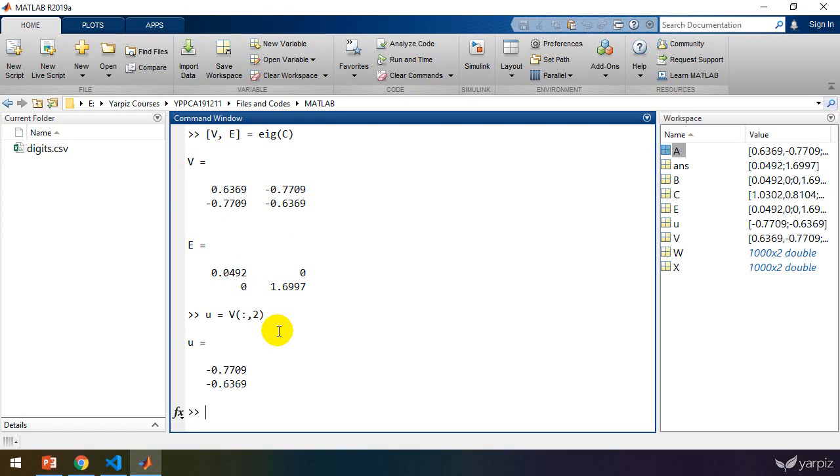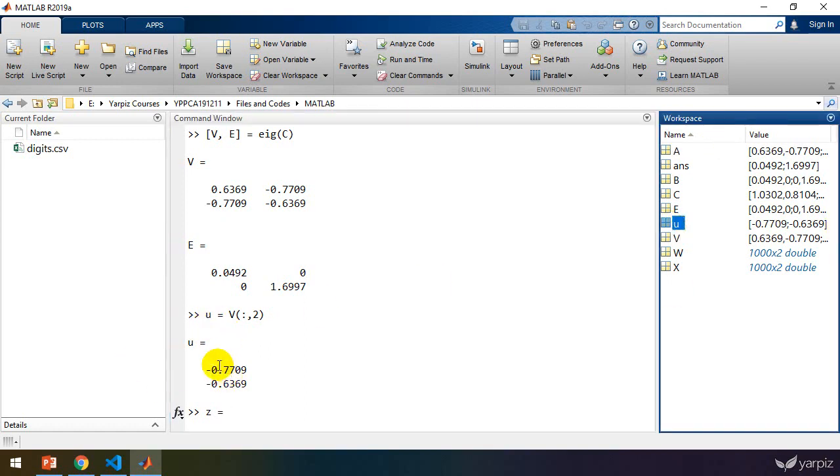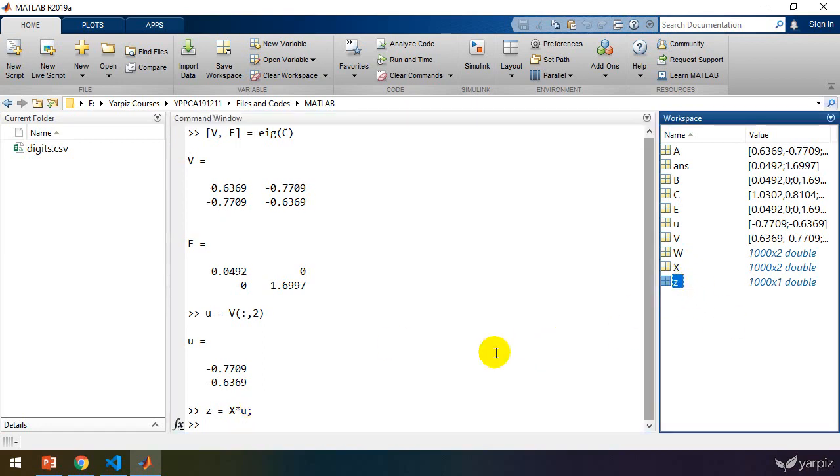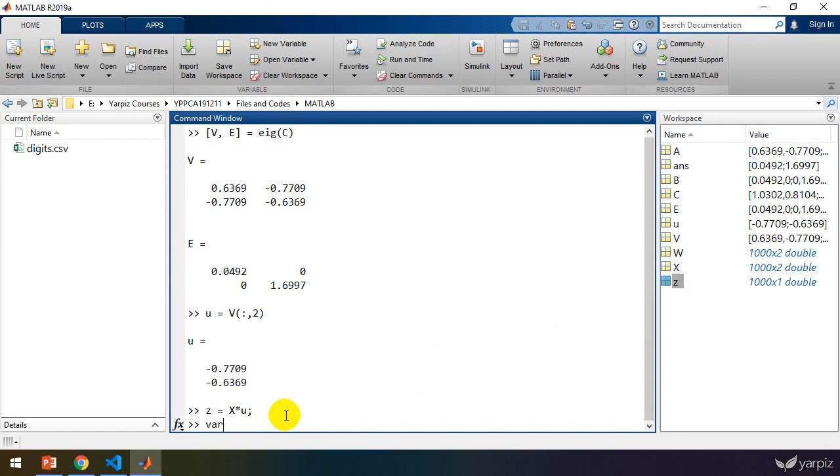Okay, now I'm going to find the value of Z, the first principal component. The equation behind the transformation was U transpose X. However, here U is a 2 by 1 matrix, and X is a 1000 by 2 matrix. So to calculate this dot product, it is simply X times U. X is 1000 by 2 and U is 2 by 1, so we can multiply them and we get a 1000 by 1 matrix. So we have Z as this.